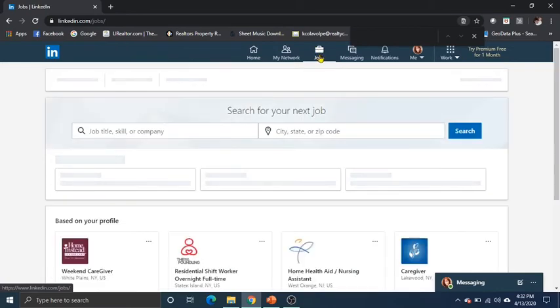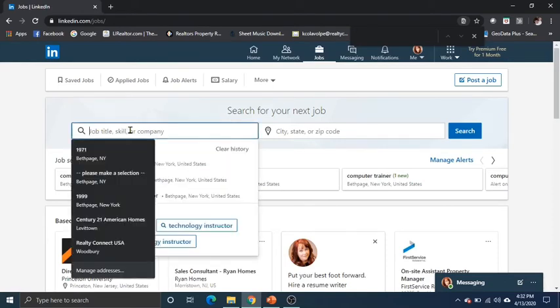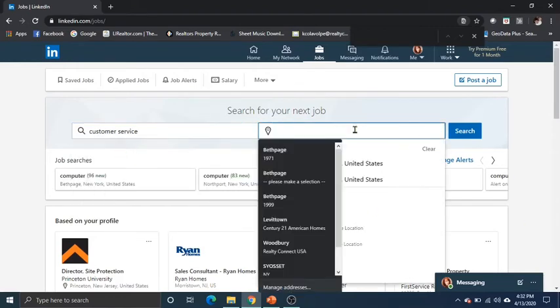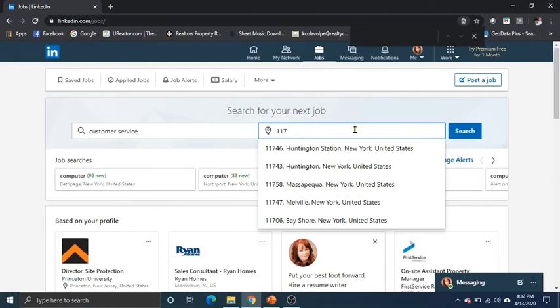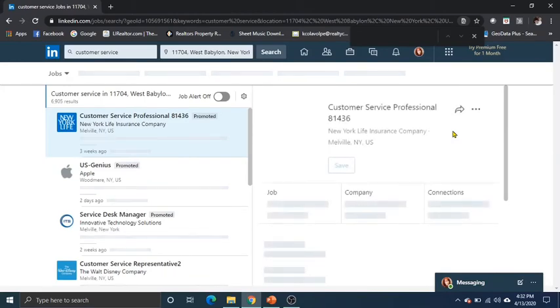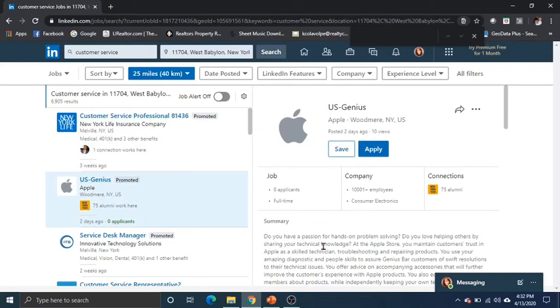When I click on jobs, as I mentioned before, it allows us to search for a certain job title, skill, or company. If I click in here and say, all right, maybe I'll do customer service, and I think typically it's good to put a zip code in. When I do a search, the results come up on the left side of the screen, and any one that I click on, the information about that job shows up on the right side of my screen.